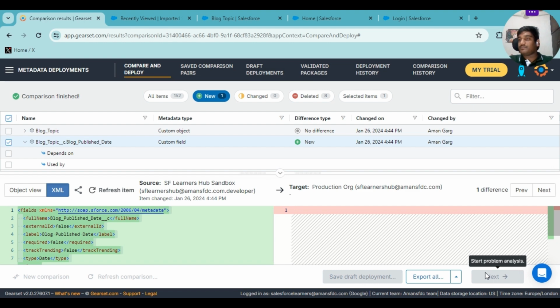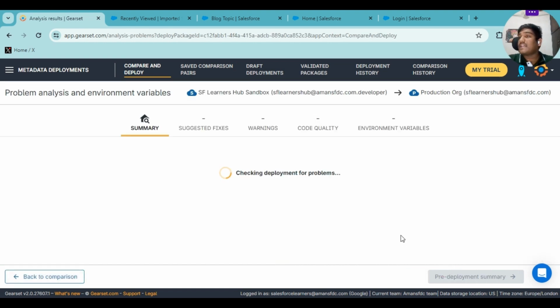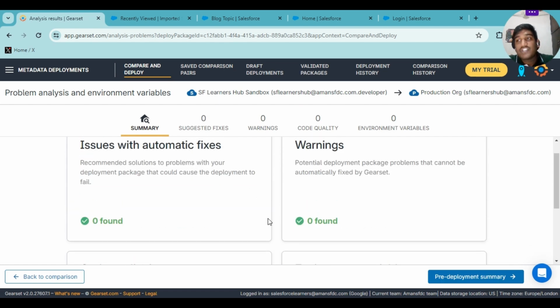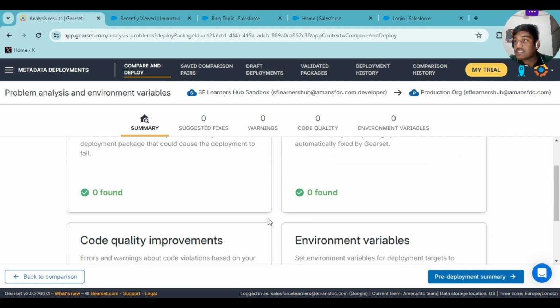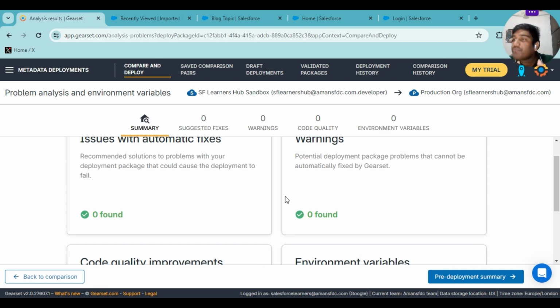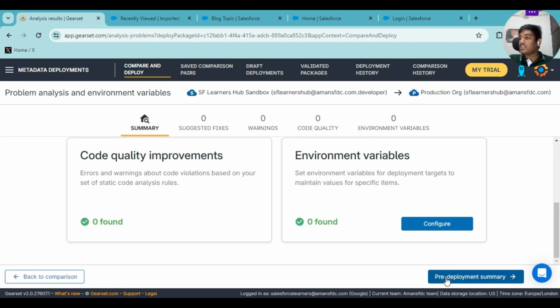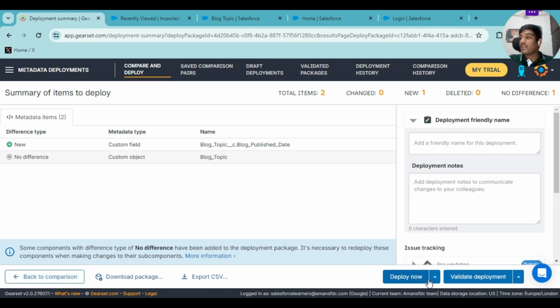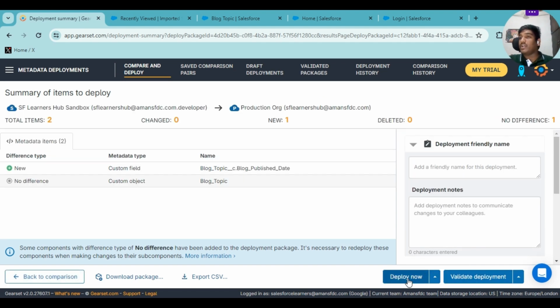Just click on the next button. If you click on the next button, this is the summary. It will check some issues, our warnings, and our code quality as well. So it is more flexible than the change set. Just click on the pre-deployment summary. When you click on the pre-deployment summary, now you can validate and deploy.